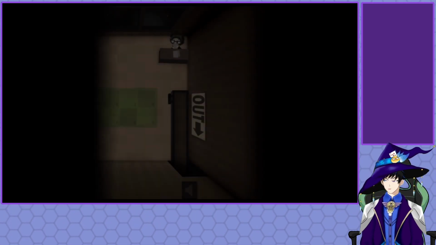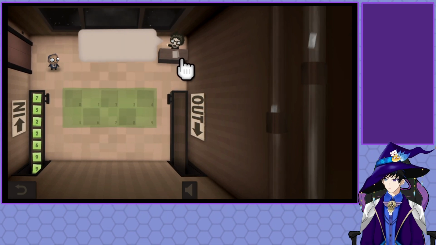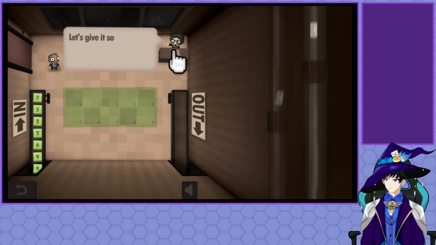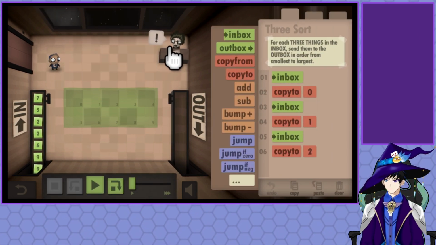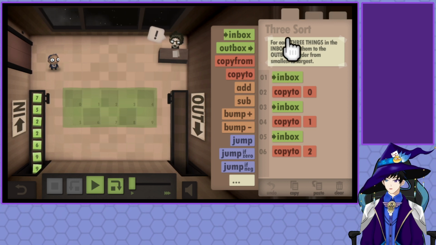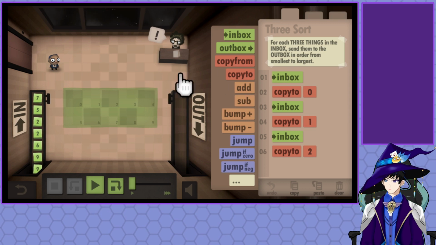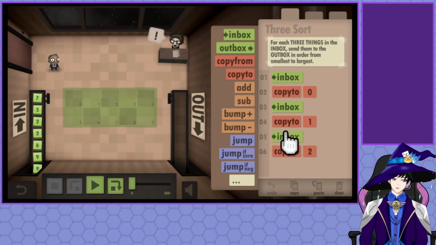Let's be real. 3 sorts. Yes, we can rank all our employees here, from worst performing all the way up to best performing. What? Where do you rank? Let's give it some thought while we complete this assignment. Okay. So for each of the 3 strings in the box, send them to the outbox in the order from smallest to largest. I love how they already prepared this for me. They're like, yeah, you're gonna have to put all 3 down. Sucks.